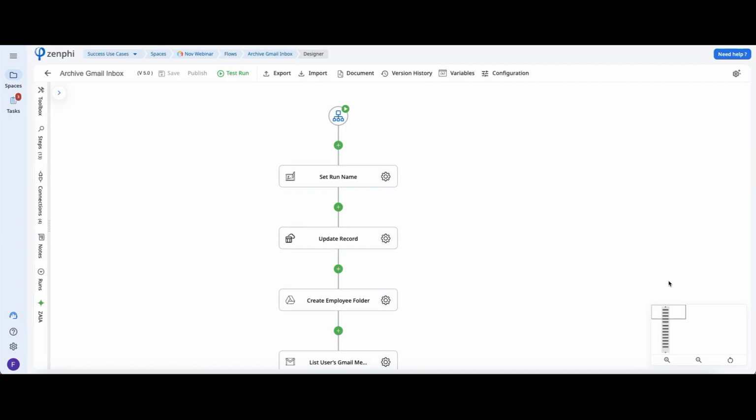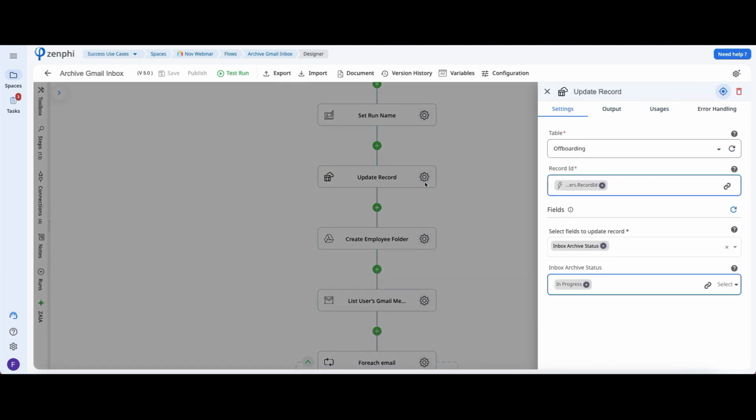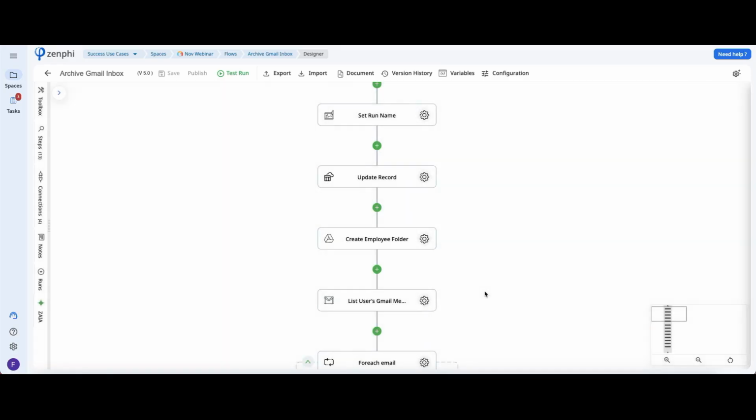Now, to actually be able to archive Gmail messages, this is how we're going to do it. So first, we want to make sure we update the status. We have previously created a table for our offboarding process, so we can change the inbox archive status to in progress. What we're going to do first is create a folder for this person where we're going to store all of the Gmail data.